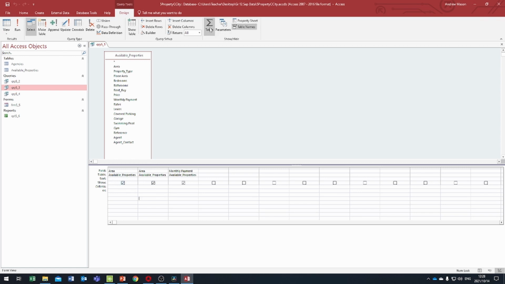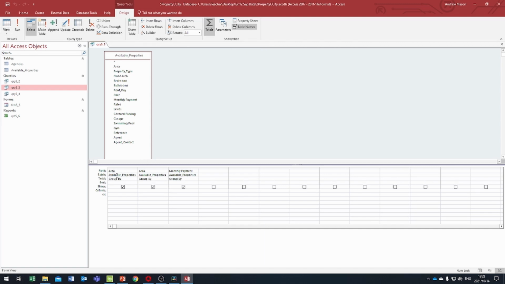So I'm going to activate the totals column while I'm in the design view of this query, and I'm going to ensure that it's currently grouping by area. Once it's grouped by area, I wanted to use the count function. So under the total section here, I navigate down to count of this area and the average monthly payment. So on this one, where I've got monthly payment, I don't want it on group by, but I'm going to navigate down to the average.